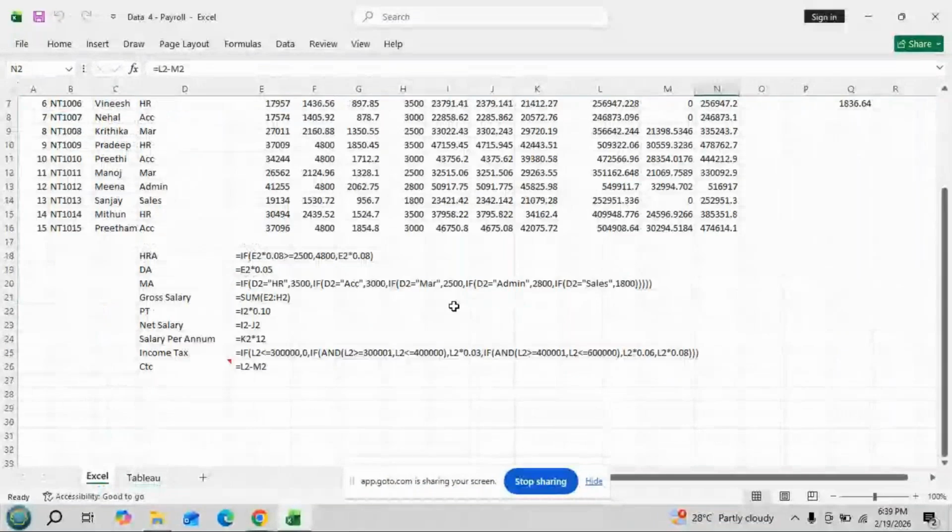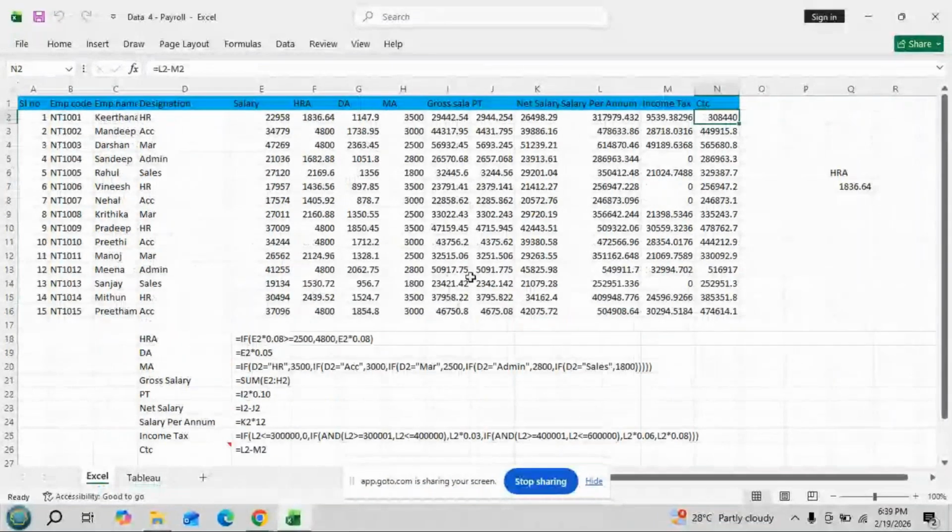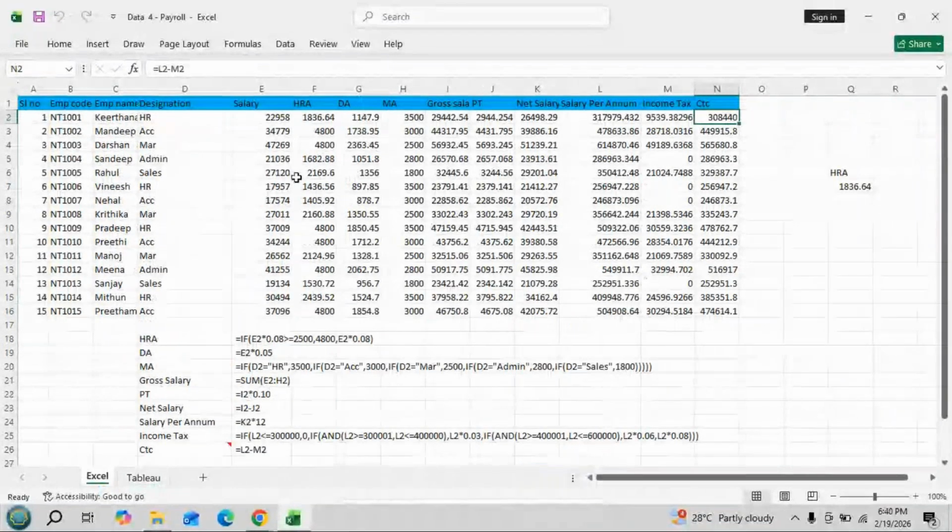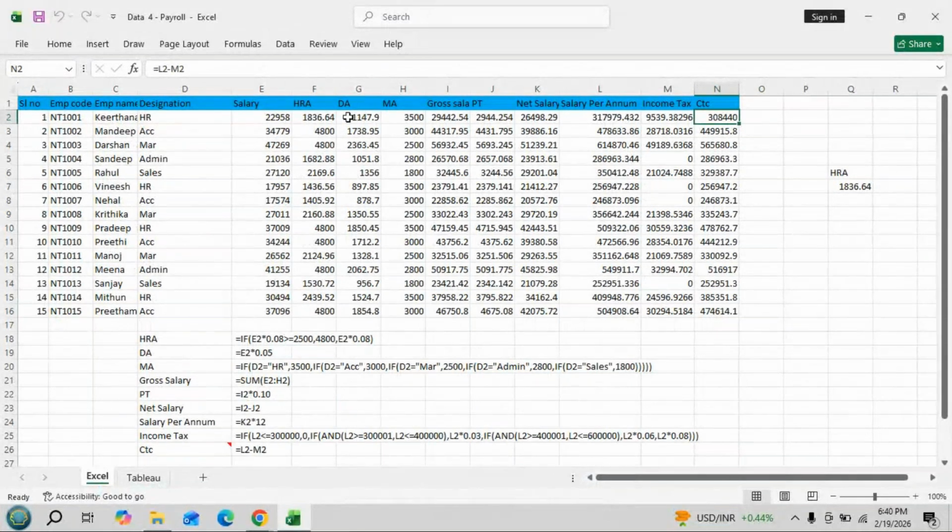So yesterday we had understood how to give the necessary information, like creating the calculated fields. Like in Excel, we understood how to write the functions and formulas, right? So for dearness allowance, medical allowance, gross salary, professional tax, net salary, salary per annum, income tax, and CTC. Okay. So I hope everybody is clear with this. Type in one if this is clear. Any doubts, you can put in the chat box.